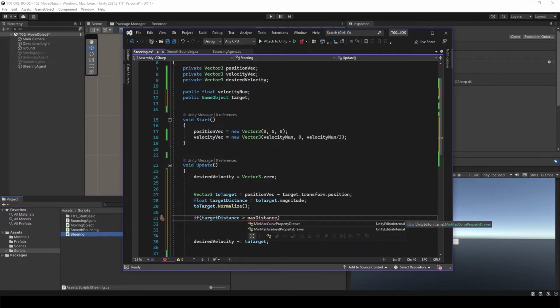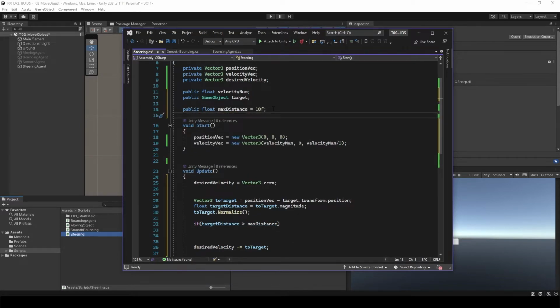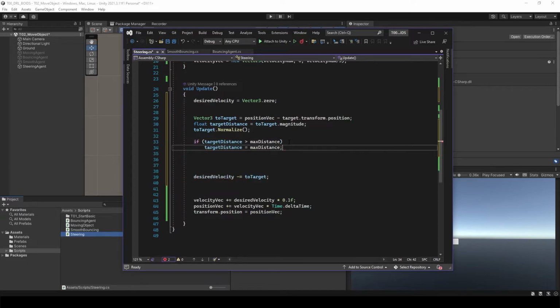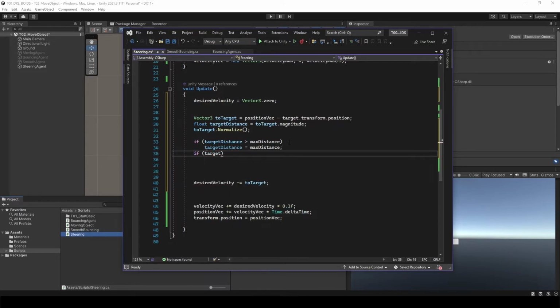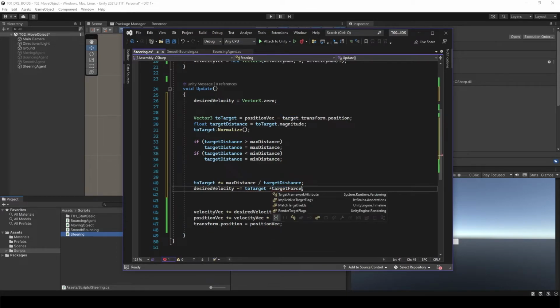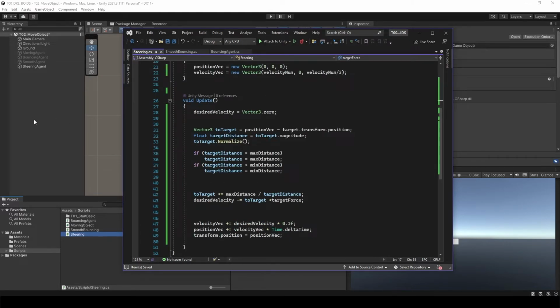I didn't create the max distance yet, so let's create this float. And I'll also create a minimum distance. When the target distance is larger than the max distance, it's going to stay at the maximum distance. The opposite way is going to be the same. And we need to calculate the to-target power. At last, maybe we'd like to control the force of the target, and let's say this one is public. Let's go back to Unity.